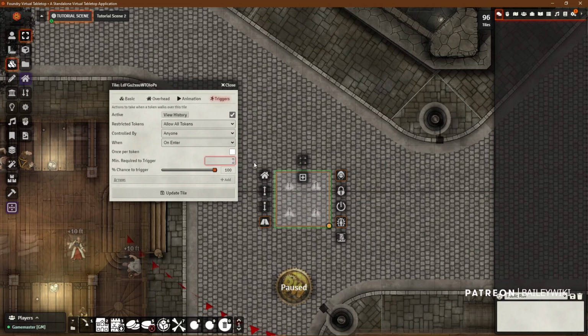So if you want your whole party to walk through a room, for example, and your party is 6, you could set it to 6, and as they pass through, it'll count up those triggers, and then finally trigger the tile when the 6th person does it. And then a chance to trigger.